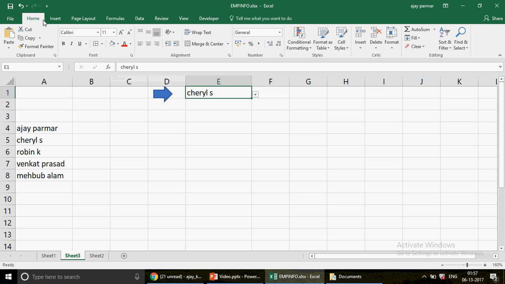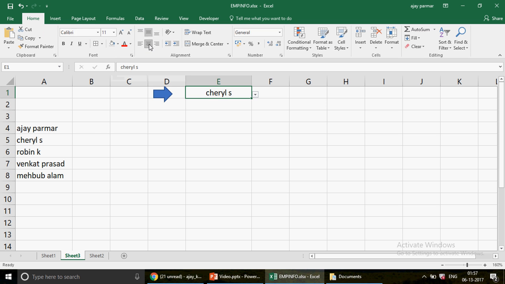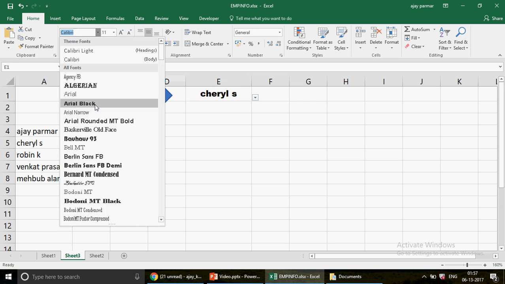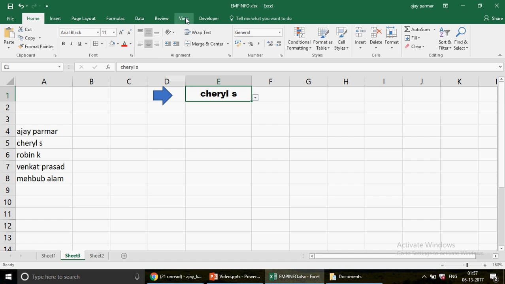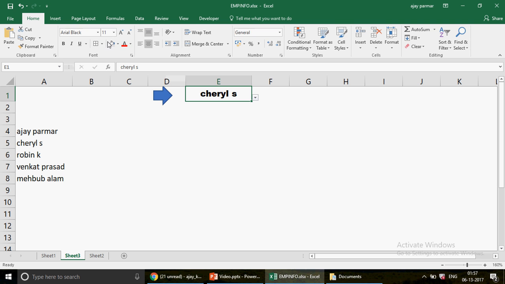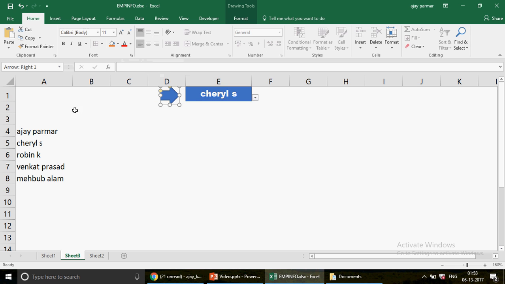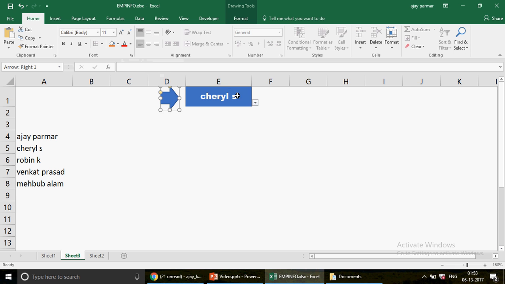Then further you can go in the home tab and put this in the middle and in the center, and I can change the font of it. I can make this Arial Black, and you can go in the view and remove the grid line. Once you have that, if you want to give it some color, you can do that. So that's how it is.